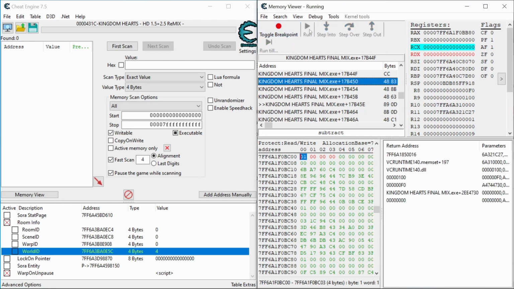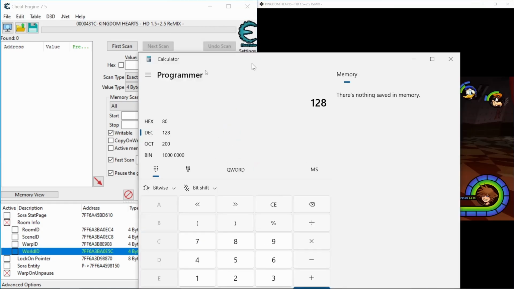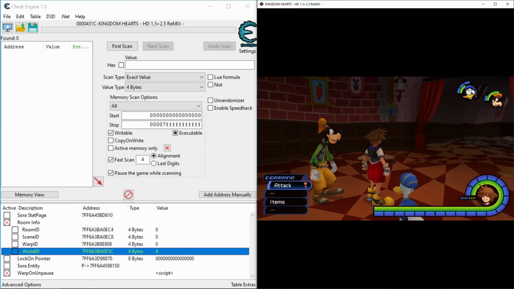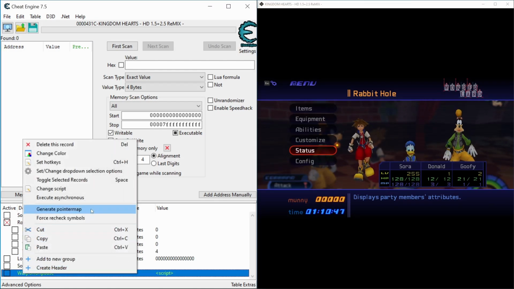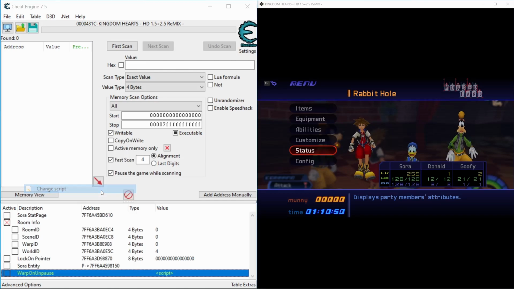We're actually going to stop our breakpoint and start the game up some more, so we can have some nice background music going while we're doing our spooky hacks. We're going to turn off our warp on unpause cheat, right click, and say change script.